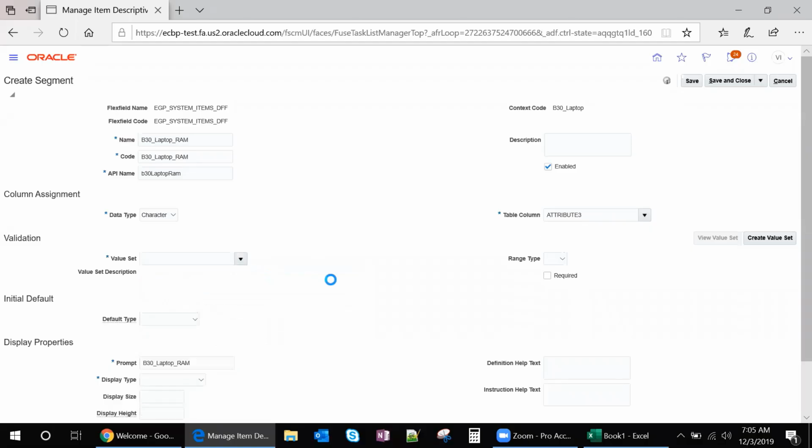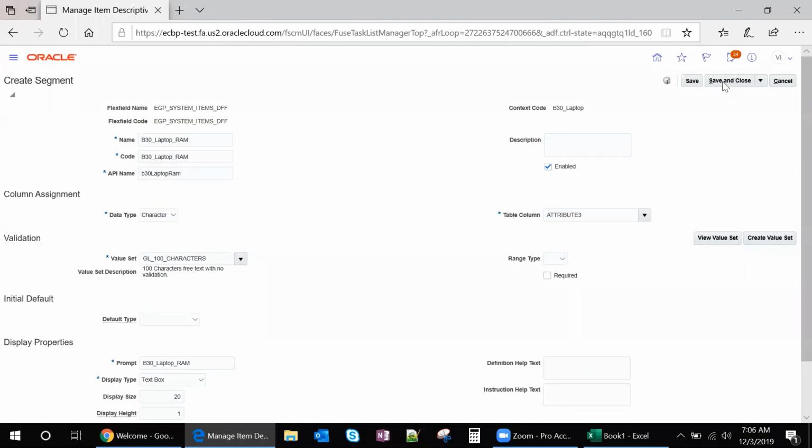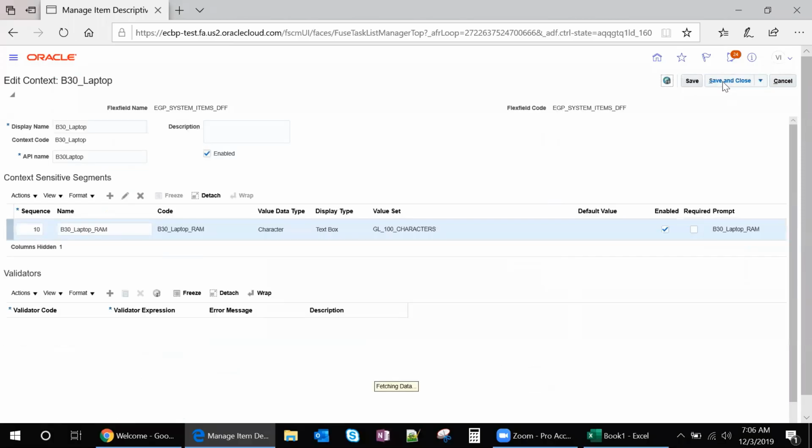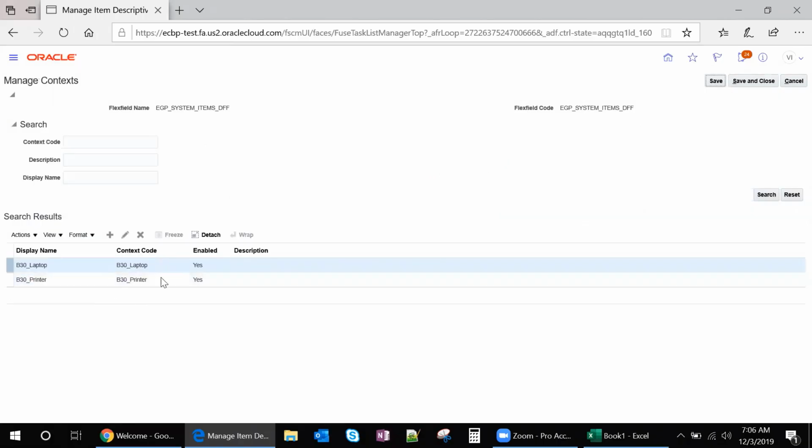Again, let me use the GL 100 characters, laptop RAM. Display size is 20, height is 1. Let me click on save and close. So I have created one global segment and two context specific segments, with one attribute in each context.